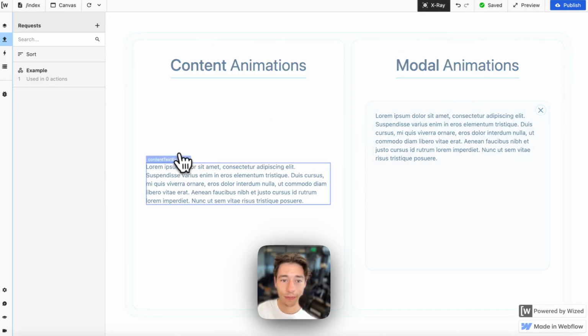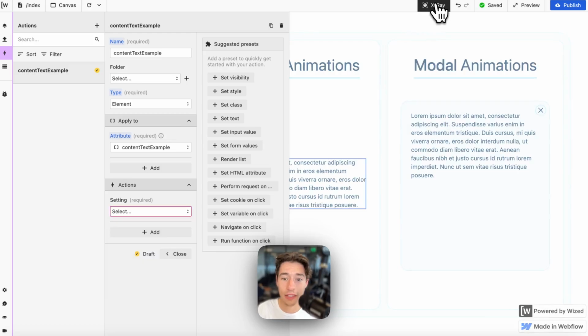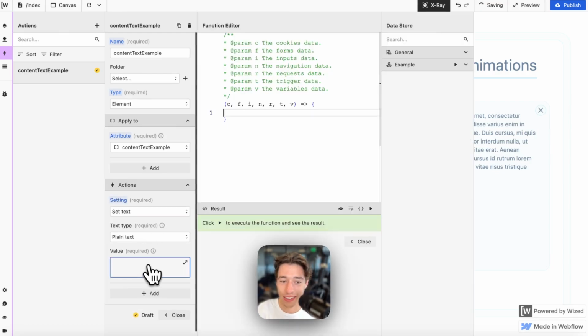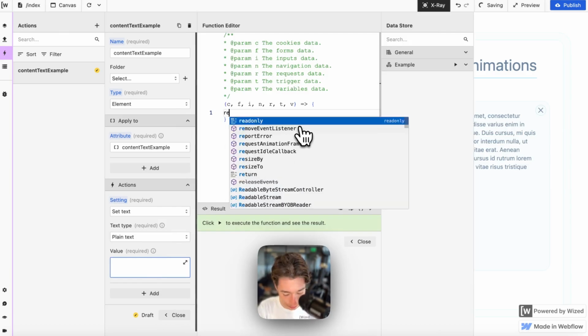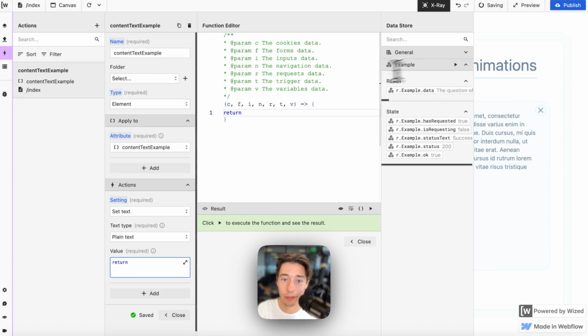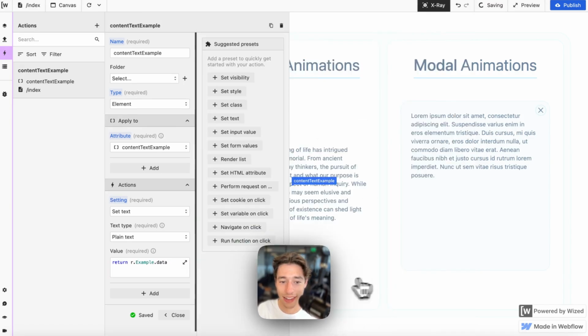So let's go on this item in here. So go X-ray mode, and then we're going to click on here, and we're going to add, excuse me, we're going to add a set text action. And we just keep it as plain text. I'm going to write return. And now I'm going to go to the data that I got from my example request, and I'm going to just click on the item that is the text that I want to set, just like that. And now you see I have the text in here.